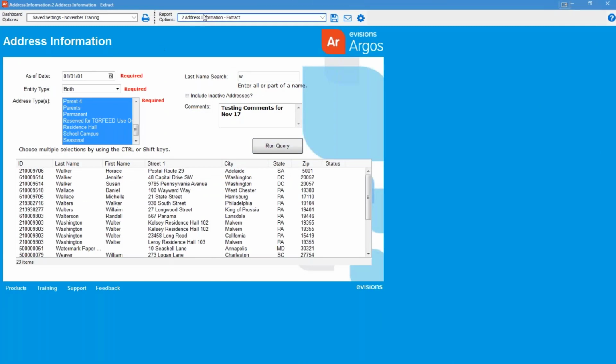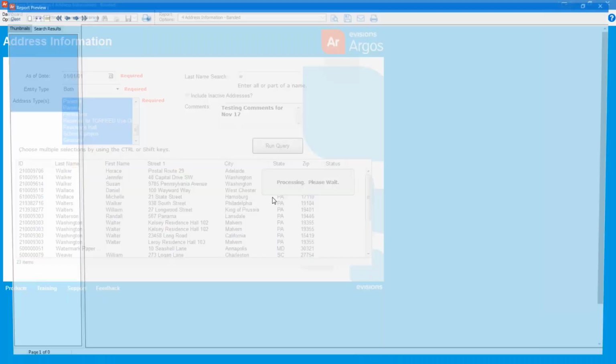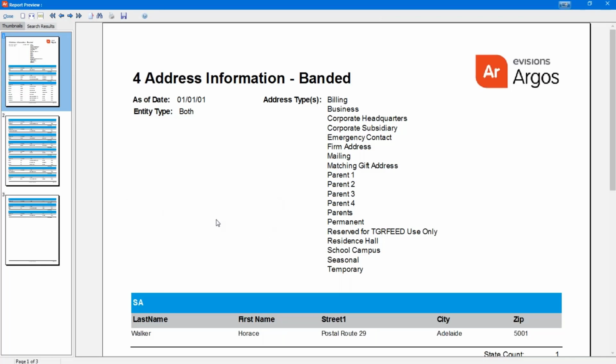The last report I want to show you is the Bandit Report. The Bandit Report encompasses the most formatting and is primarily designed for printing. Notice that the icons at the top have now changed. We have Preview, Save to Disk, Create and Email, and Print. First, I'm going to click on Preview. This brings up the report in a preview screen.